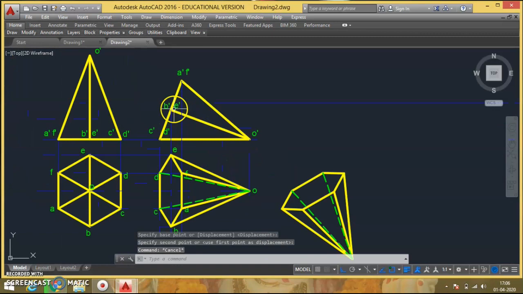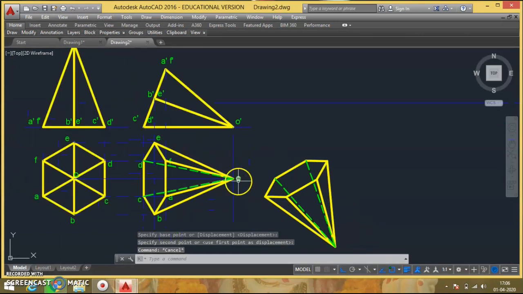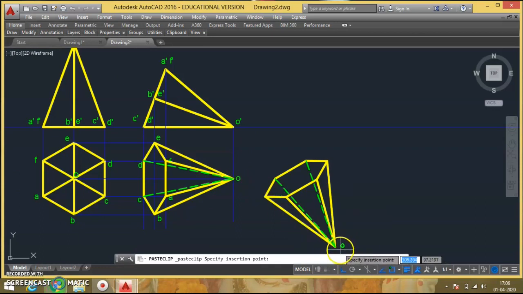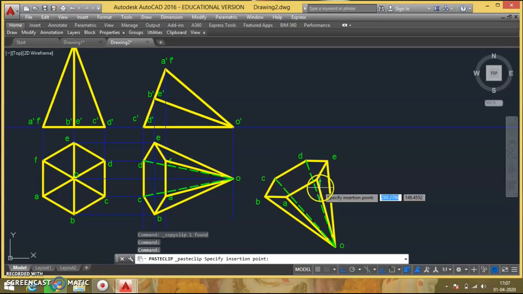Now again you can do the same as we did earlier. You just project all the points up. Before that I'll just name the points. This is O, this is E, B, C, A, and F.